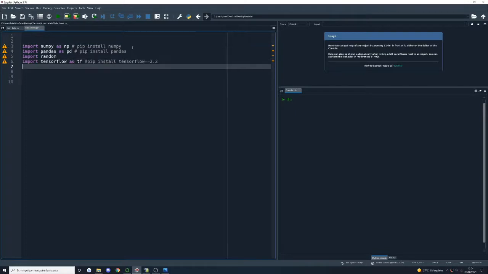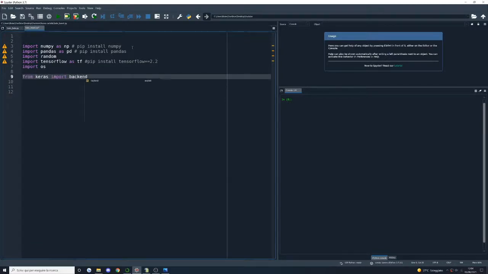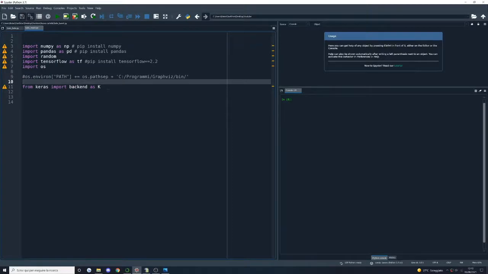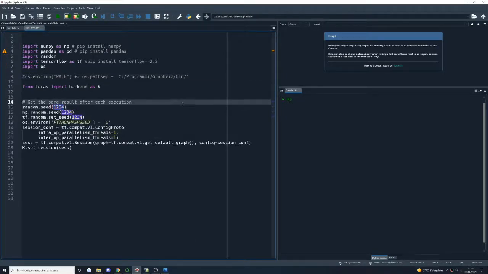And then write import os, and from keras import backend as K. For now, don't look at this part of the code, because we must select this path to see the graph that we will make. So for now, just leave it here. The first thing you have to do is to set all the random seeds to get the same result every time you run the code.